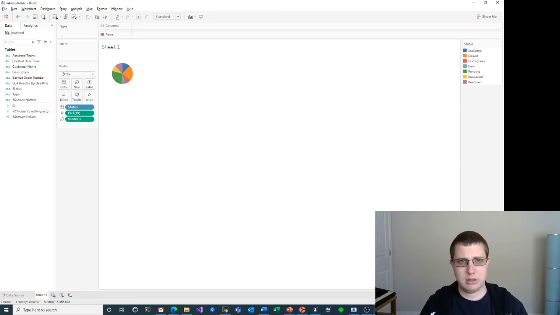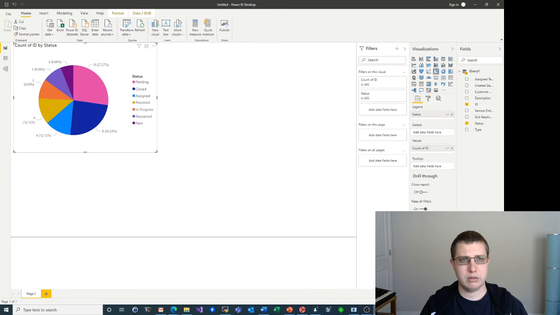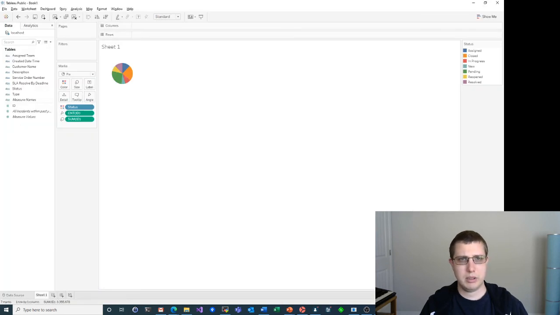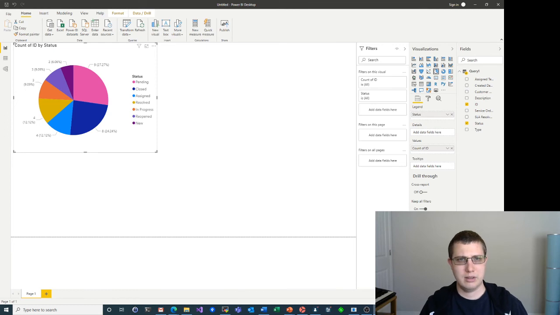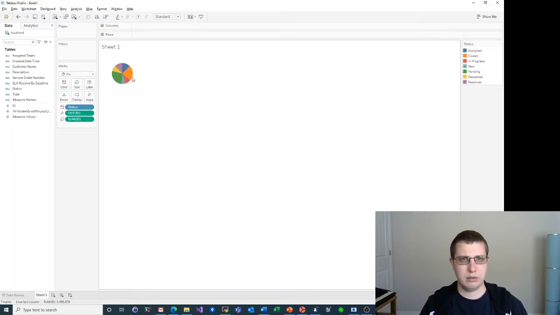We should see very similar results here and here. Maybe pieces are in slightly different places. It looks like on this one, closed is here, whereas closed is probably here. Yeah, closed is here, pending's over here. So slightly different positions, but it's the same data showing the same thing from the same search in both Tableau and Power BI. Yeah, that's pretty much it. Let's jump back to the slides.